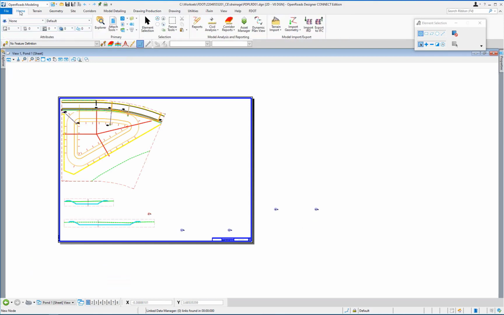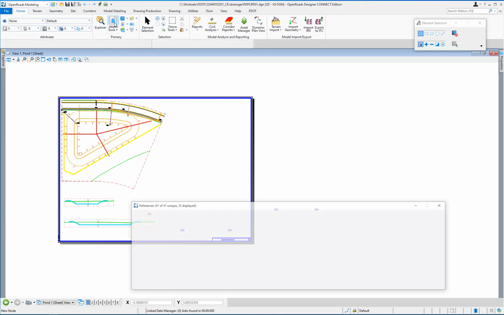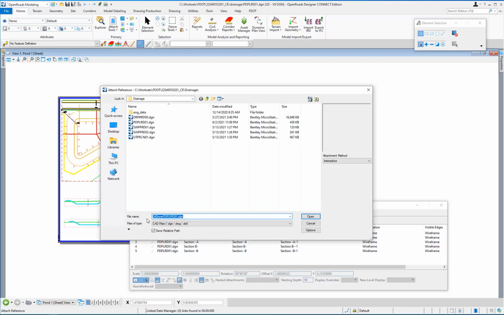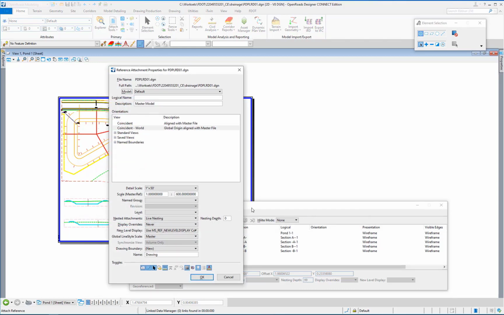Switch to the Home tab and left-click on the Attach Tools icon to open the References dialog box. Left-click on the Attach References icon in the upper left corner of the dialog. This will open the Attach References dialog. Select the PDP LRD01.dgn file from the list. Left-click Open.